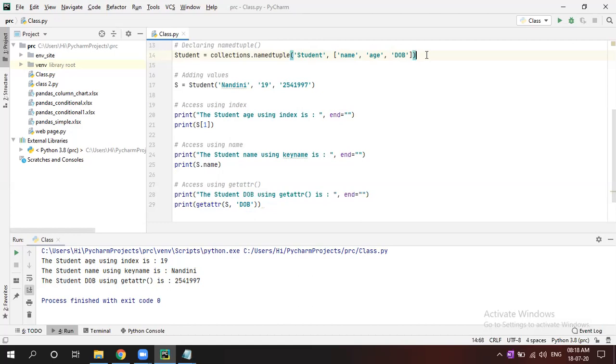Now how to access? The first step is you have declared the namedtuple. The second step is you have added some values to that. Now how to access? We can access these values using index, as I already told in the first class. Then print s[1]: 0 is the first one, and 1 means age. So it will give 19. It is giving the output: the student age using index is 19.